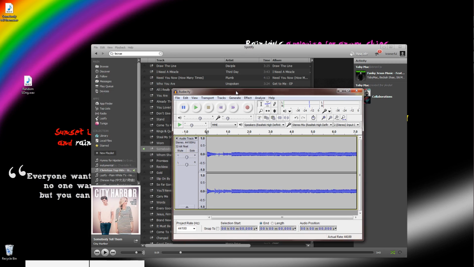Yep, so that's how you can actually record songs from Spotify and save them in a file that you can listen to with playback over and over again.